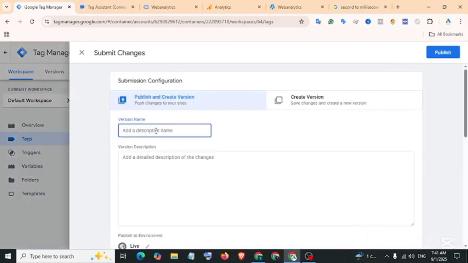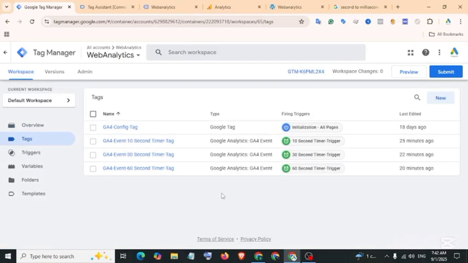Name the version. Then publish. We have successfully set up tracking for 10-second, 30-second and 60-second visitor engagement time on the page. Alhamdulillah.